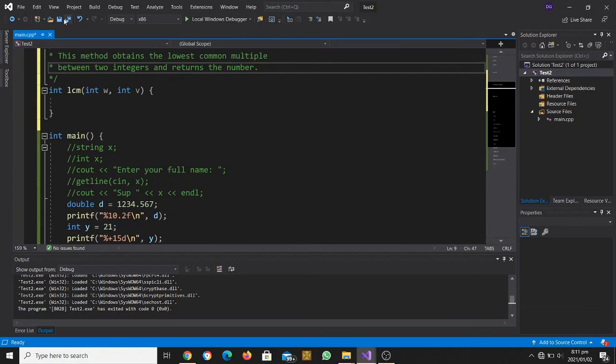And always make sure you save your work. And yeah, that's about it.